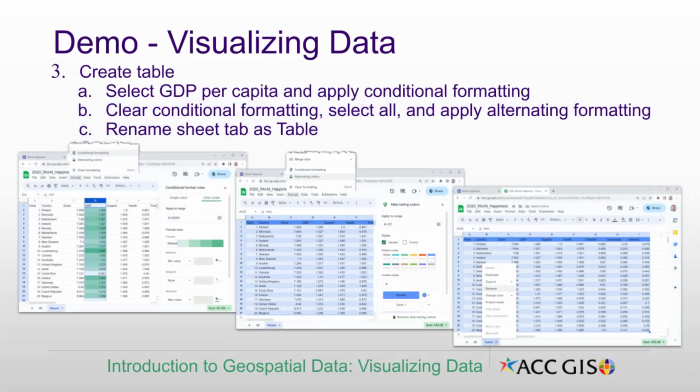In step 3, we'll create a table. We'll begin by selecting the GDP per capita column and applying conditional formatting. Then we'll clear the conditional formatting, select all the columns, and apply alternating formatting. Last, we'll rename the Sheet tab as Table.